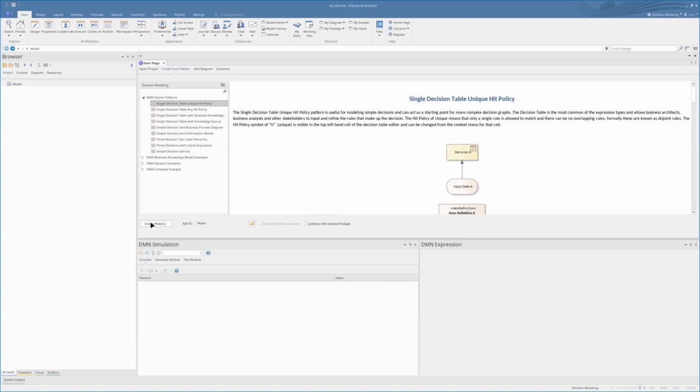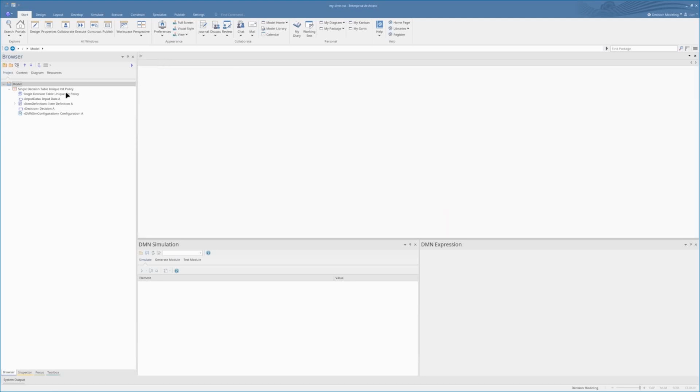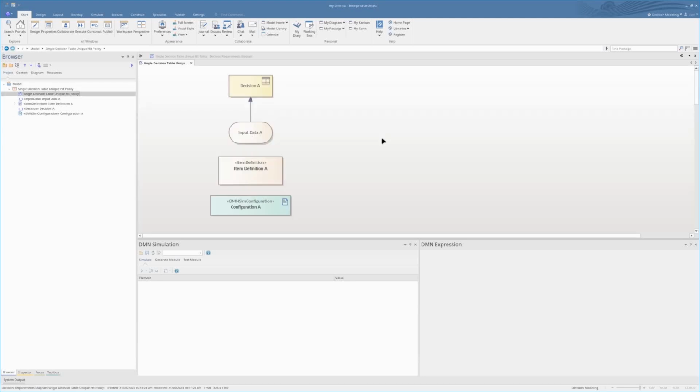The difference from the previous example is that this one has a DMN simulation configuration element, which we can then use to generate code and step through our simulation.